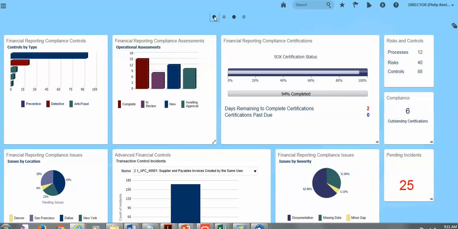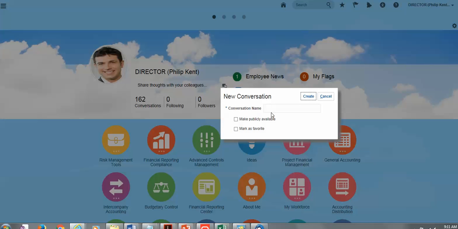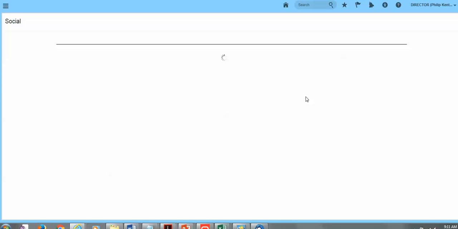I'm going to go back to Philip's homepage. Again, we've got built-in collaboration. Here, Philip can create a conversation. Maybe we have a team meeting coming up next week. And what he can do here is he can go ahead, create a conversation. He can decide who this goes to, how it's distributed. He can put attachments onto it. He can create groups of conversations.